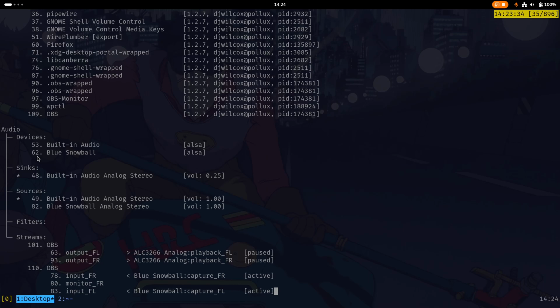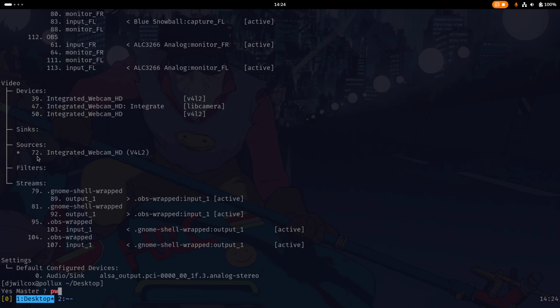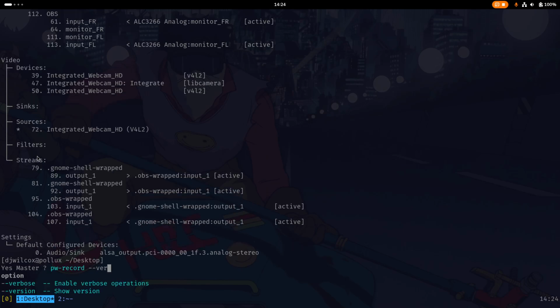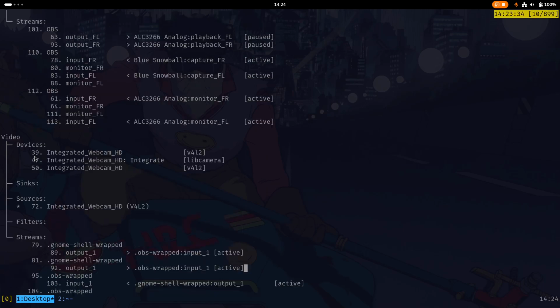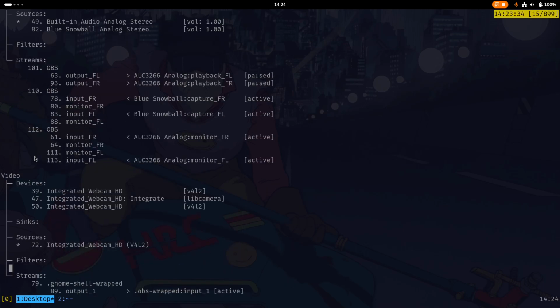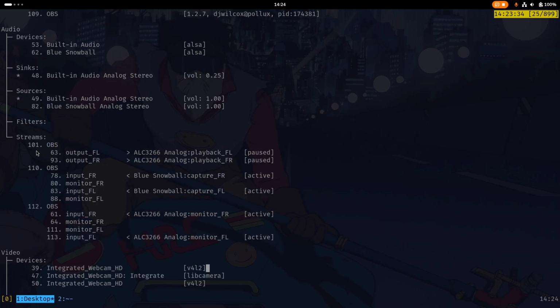So let's try using Blue Snowball and see if that actually works. That would be pw-record, and we'll put -v. We can use -v or verbose, with the auto completions, --target. Now, unfortunately, there isn't a completion for the device, so you can't type Blue Snowball and have it actually record. So we've got the streams. I'm not sure if we need to use the source or the streams. So we'll find out.